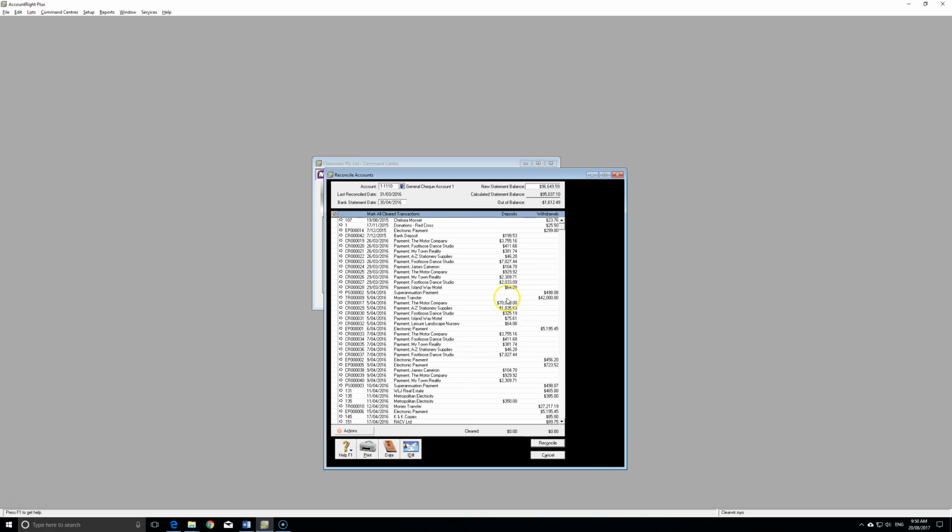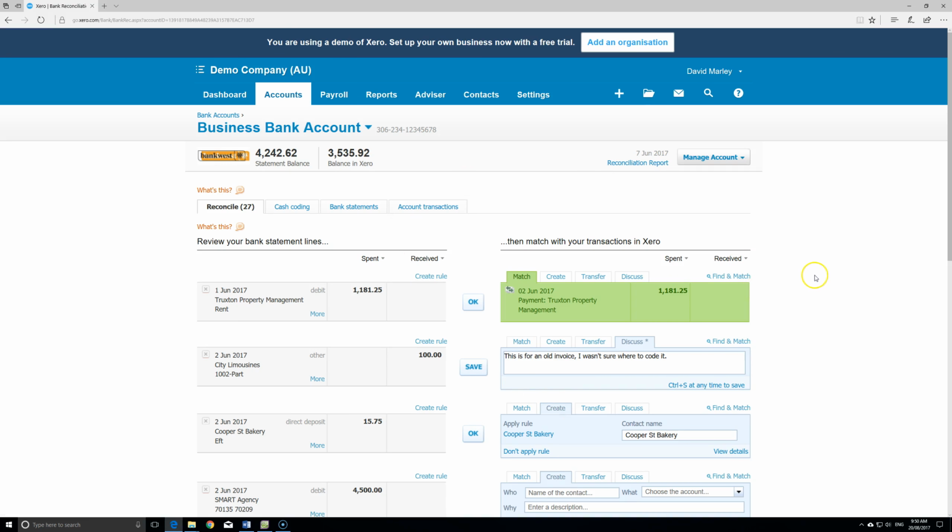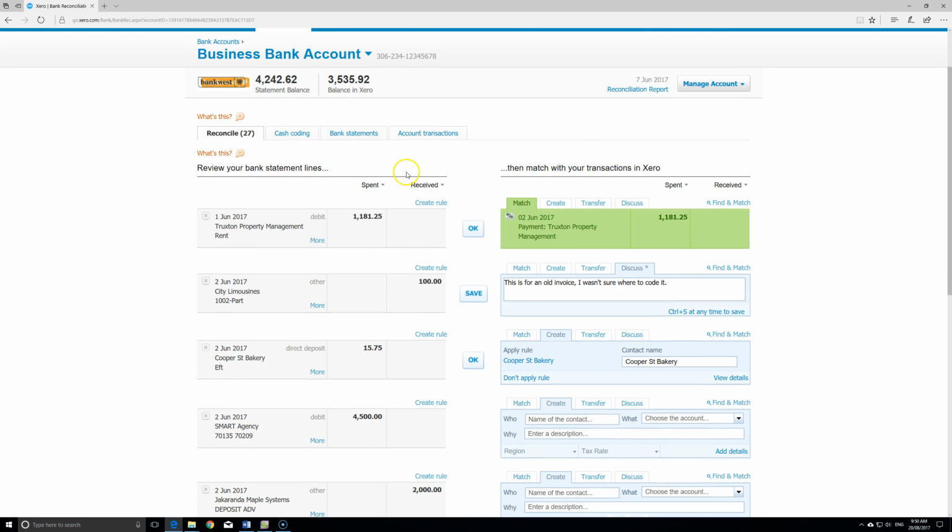Okay, so here's the bank reconciliation in MYOB. We have deposits to the bank account, withdrawals from. Over in Xero, we have the same thing. Now, which side is the bank account, which side is Xero? Well, they give us this helpful line up the top. The left side is the bank statement, the right side is Xero.